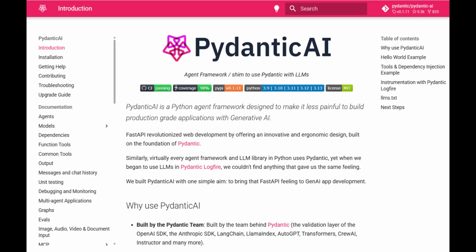But first, why use an agent framework at all? While we could build a chatbot from scratch, agent frameworks provide structure, reusability, and built-in tools for common tasks like tool management, memory, and logging. This allows you to focus on the core logic of your agent rather than the boilerplate.